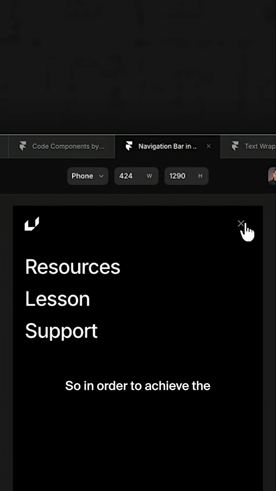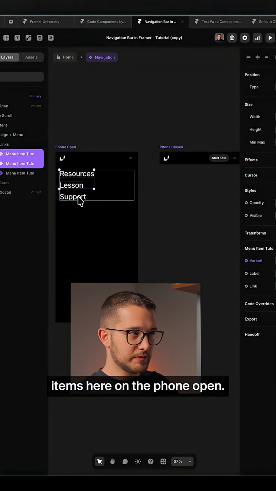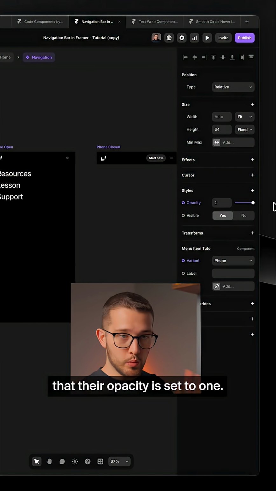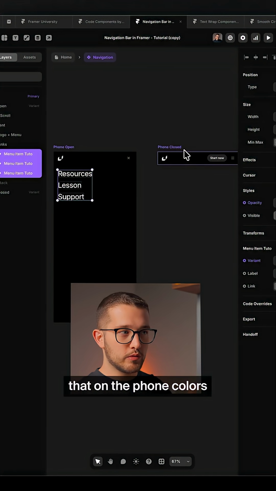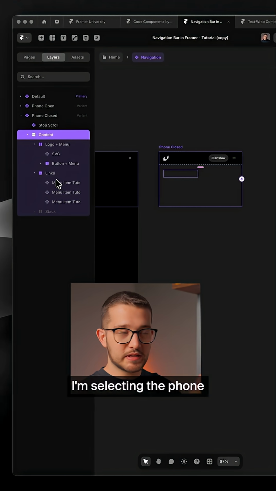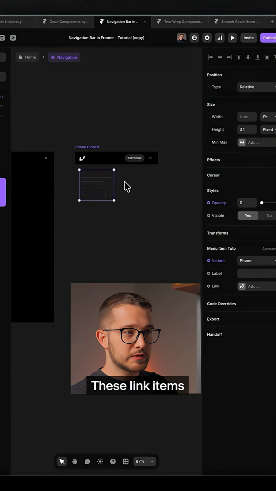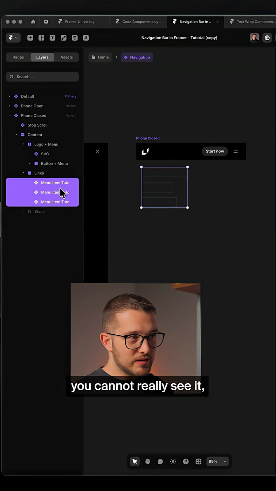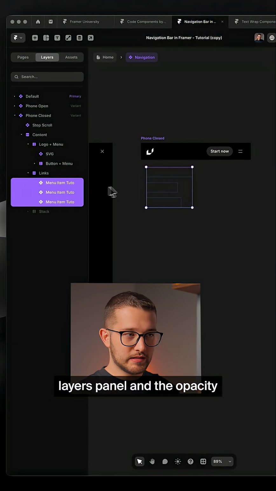So in order to achieve this staggered effect here, all we have to do is select these menu items here on the phone open. We have to make sure that their opacity is set to 1, so they are fully visible. And we have to also make sure that on the phone closed, they are set to opacity 0. So as you can see, I'm selecting the phone closed variant, and on the left, these link items are actually set to opacity 0. It's a little hard to see because in the preview we cannot really see it, but you can see that I'm selecting it on the left layers panel and the opacity is set to 0.